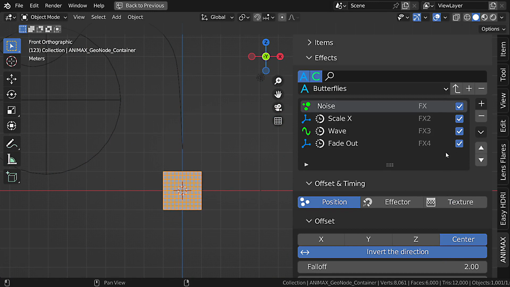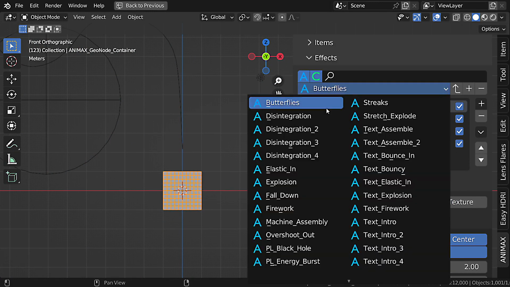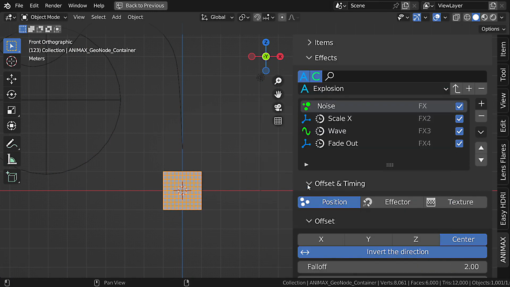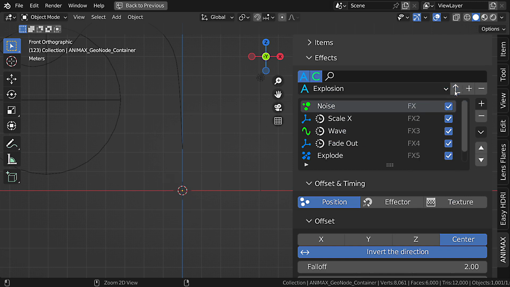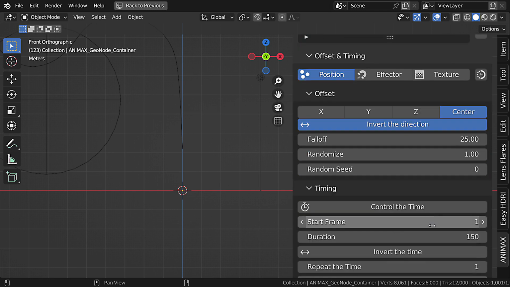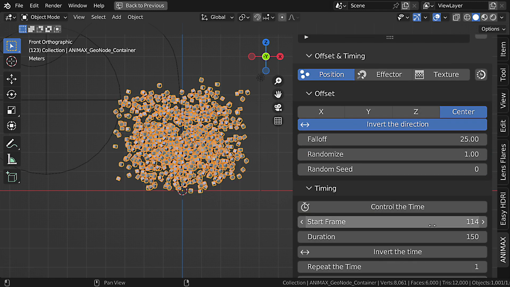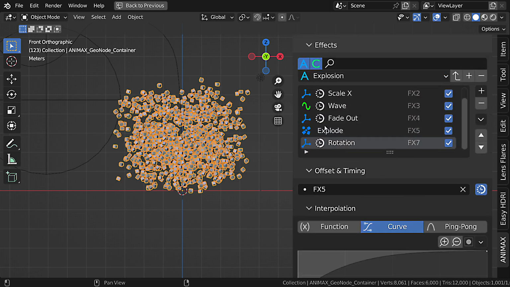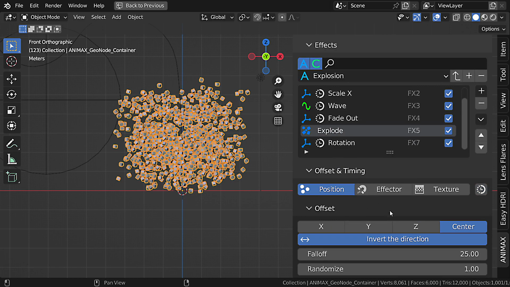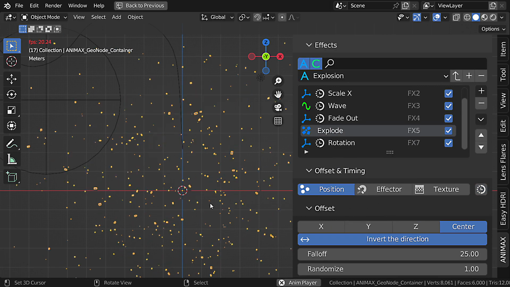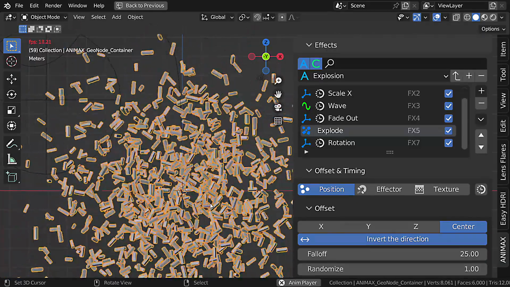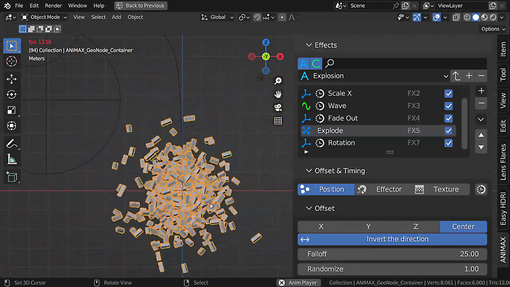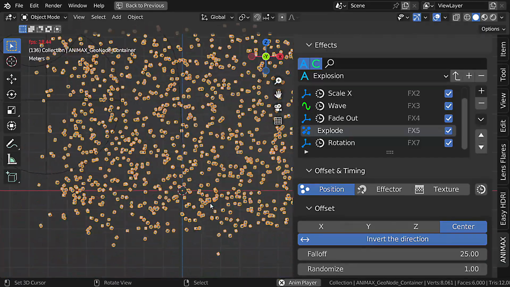Then I will load the explosion preset, but I will hold Ctrl while pressing the button. As you can see, the effects are added to the current effects. Then I will change the start frame of the explode effect. And I don't need to worry about the rotation, because it's synchronized with the explode effect. So we will have the butterflies effect, then the explosion effect.